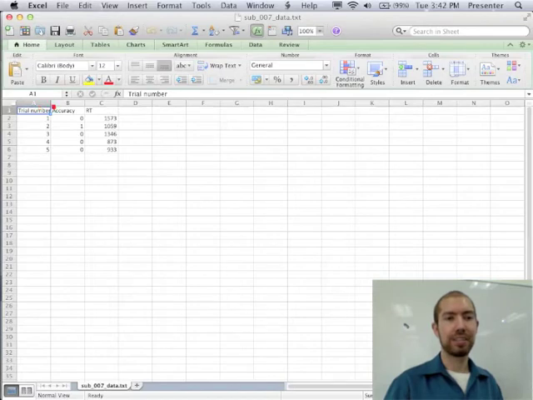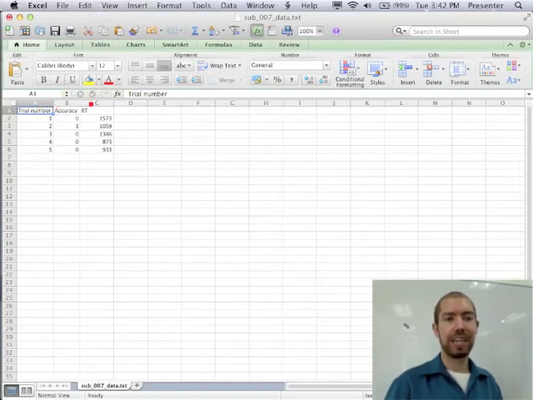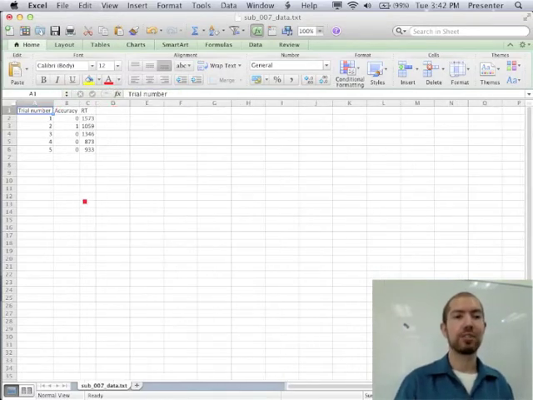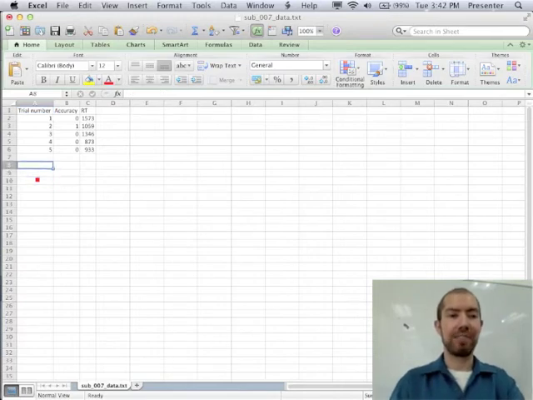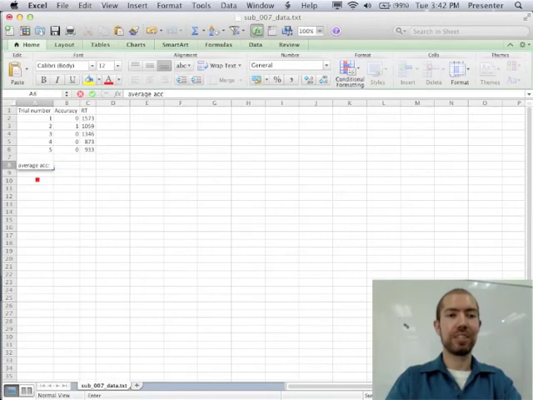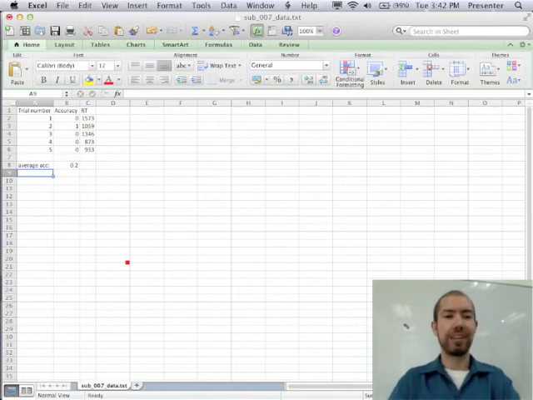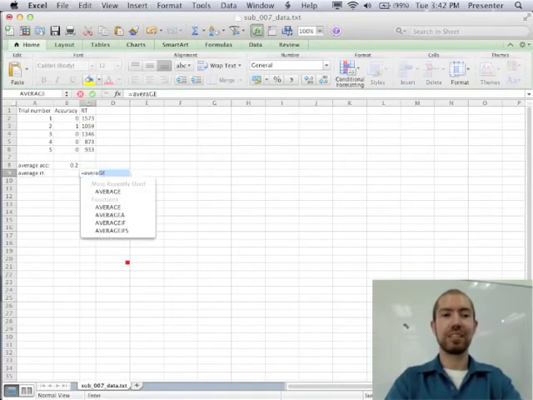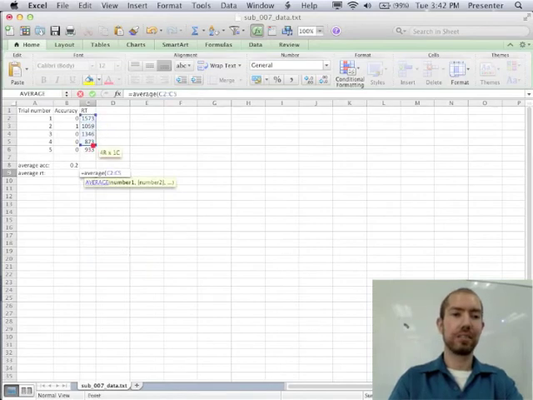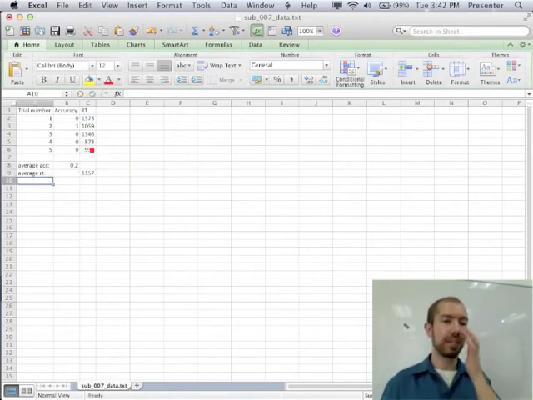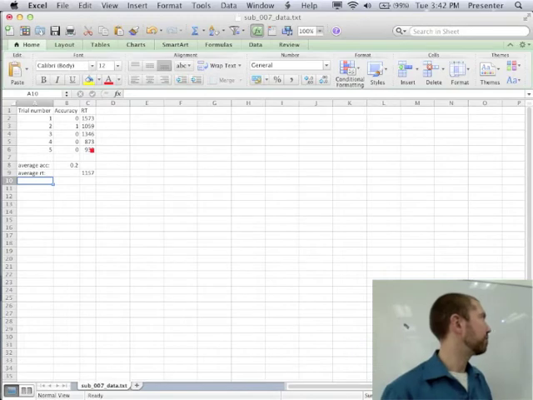So now I've got a nice Excel-readable file, and if I just want to average, for example, if I want to get average accuracy, it was 20% accurate, right? Average RT, pretty easy, was 1157 milliseconds.